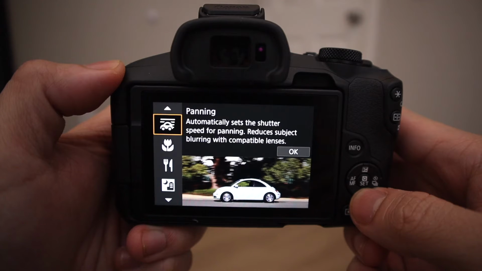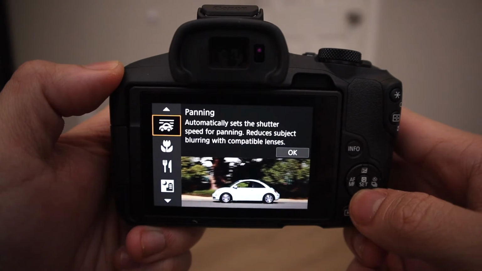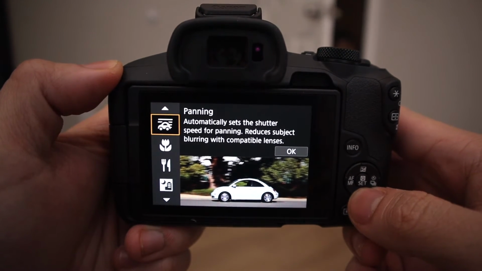Next up, we have panning. So it automatically sets the shutter speed for panning, reduces subject blurring with compatible lenses. So this is like for example, cars, I'm guessing. It just reduces blurring from things that are moving. Similar to sports and kids, I guess.